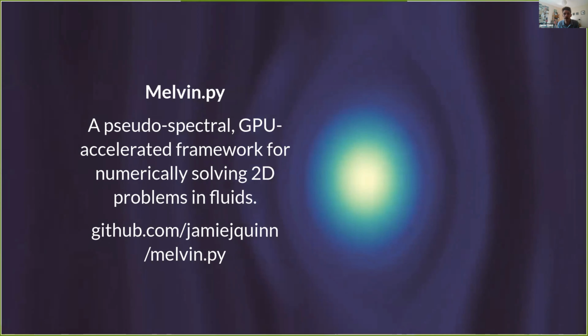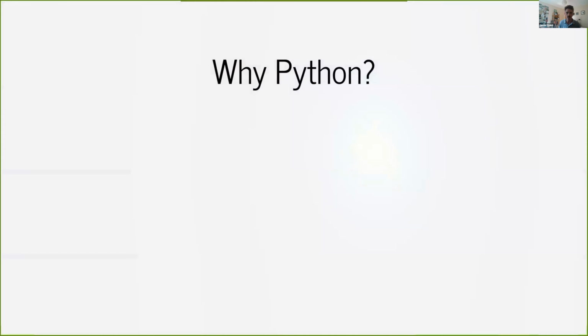It's really a framework for numerically solving different problems, 2D problems in fluids. If you want to play about with it, go ahead. It's up there on my GitHub. And so this is just a wee example of the kind of simulations that you can run with it.